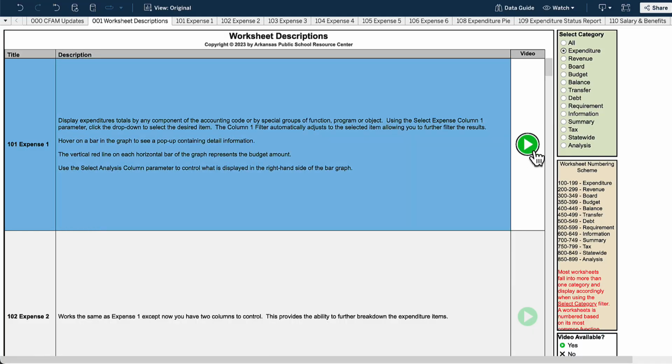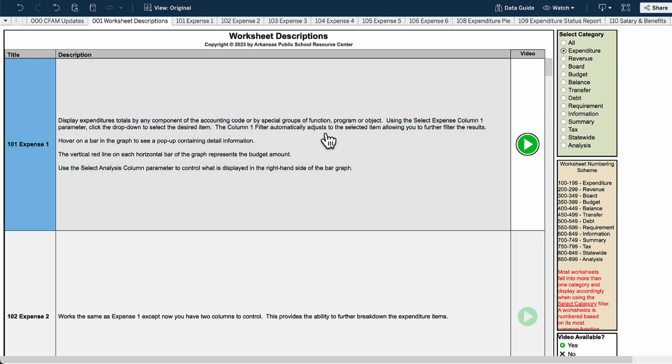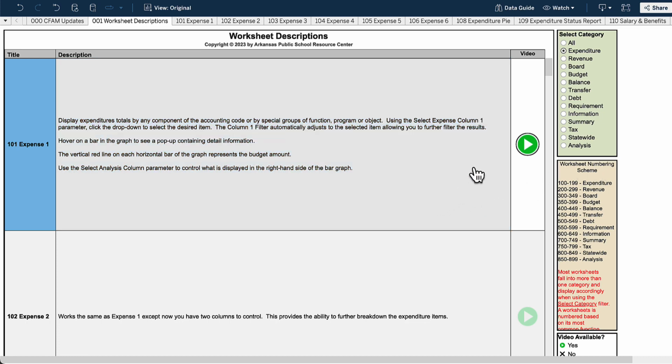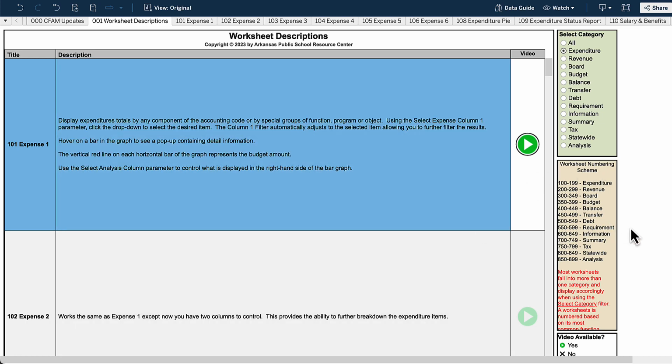Either way of getting there is fine, but I just wanted a quick video to explain these worksheet descriptions, what's out there, what these icons mean, and the goal is for us to have videos for all the sheets and any new ones that come out.